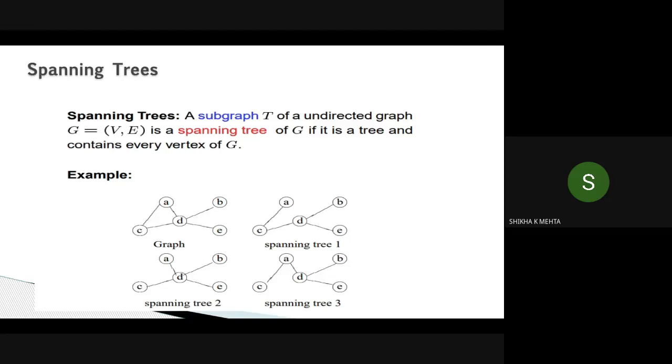So here it is basically an undirected graph and a subgraph. Here one graph is given: A, B, C, D, E. From this particular graph, we are creating one tree. A spanning tree is the tree which spans all the nodes of the graph at least once. That means the tree should cover all the nodes of this particular graph at least once without forming any kind of cycles.